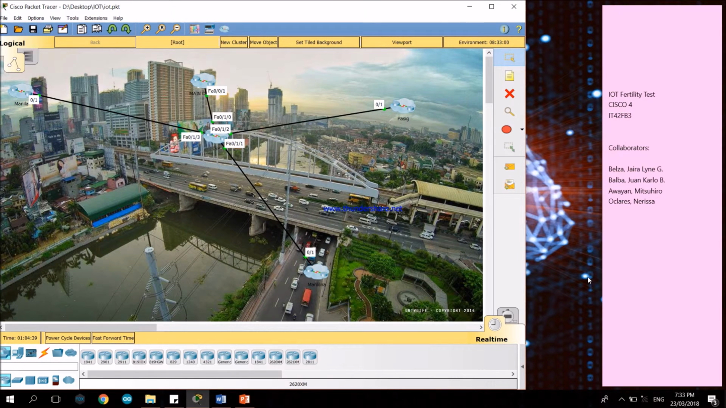So, in summary, we just presented how our project works and how it is applied in a wide area network. The rest of the network configurations are on the documentation. Hope you like our presentation. Thanks for watching.